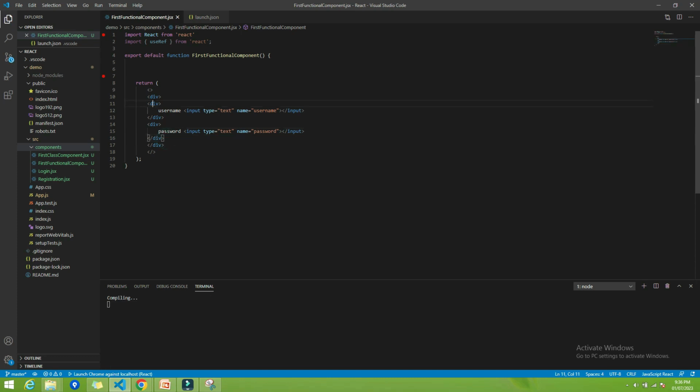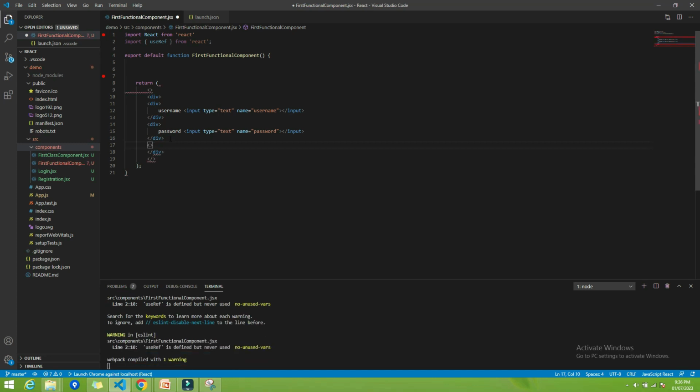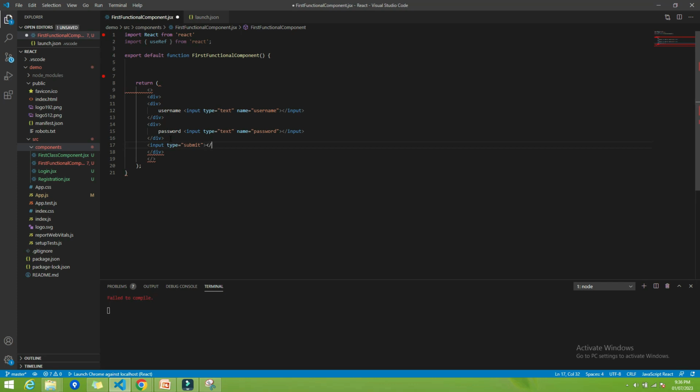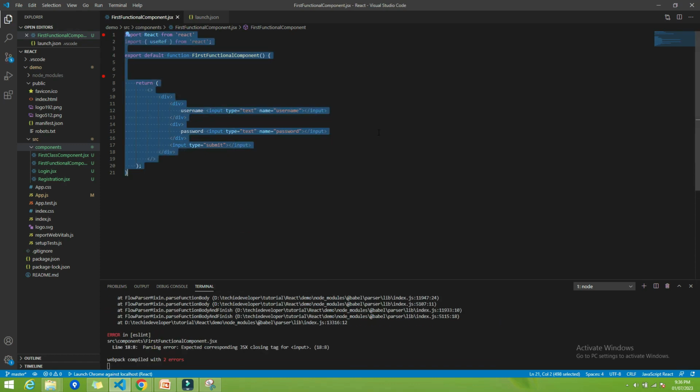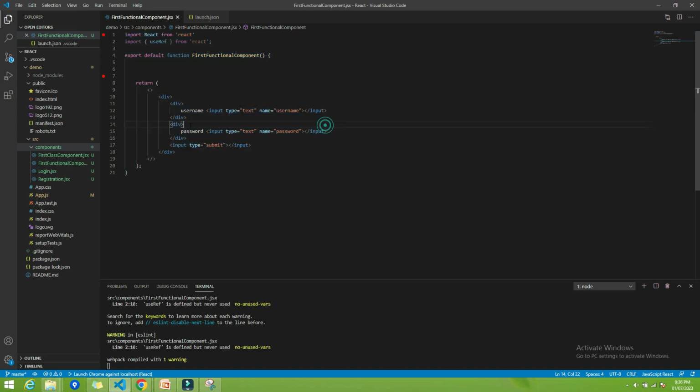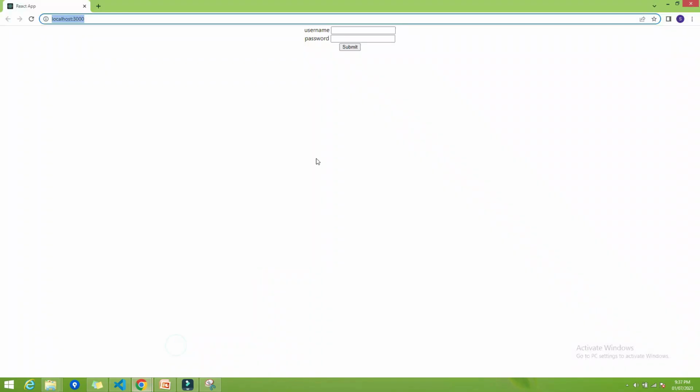After that div, let me create one input type equal to submit, and close it. So I have created the two fields, username and password, and after that I have added the submit button. Here you can see we got the username and password.